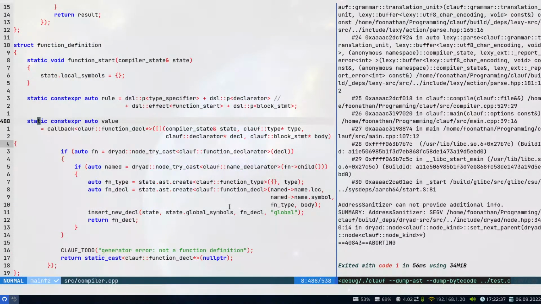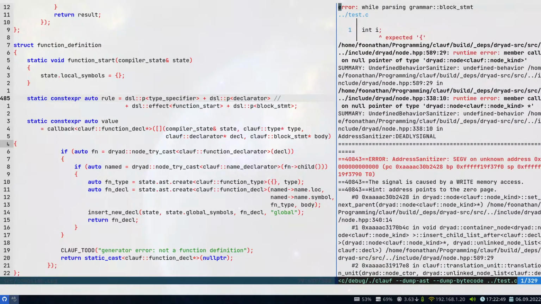And when we parse a function definition, we parse a type specifier, a declarator, and then a block statement. At this point, we don't complain that this doesn't look like a function, this looks like a variable. It will just attempt to parse a block statement and then complain that it doesn't contain a block statement. And then it produces a null pointer somewhere, and we have to handle those sorts of errors more gracefully, but that's an issue for another day.